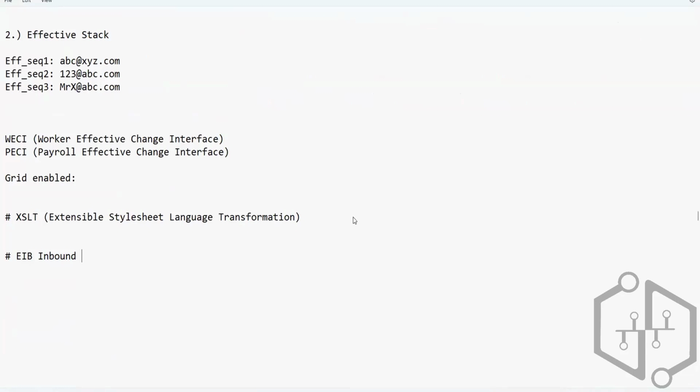We will see a couple of examples of how to create EIBs, how to fill the data, how to run an EIB, and how exactly we can test EIBs.